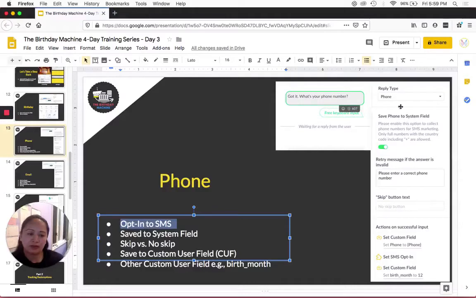So you need to turn on the opt-in to SMS so that you can send out SMS messages later through ManyChat. And whatever they enter is saved to the system field, which is ManyChat's set of fields that you won't be able to edit. Actually, yes, you can edit it. Sorry, but yeah, there's a difference between system field and your own fields. So system fields are standard fields defined by ManyChat.